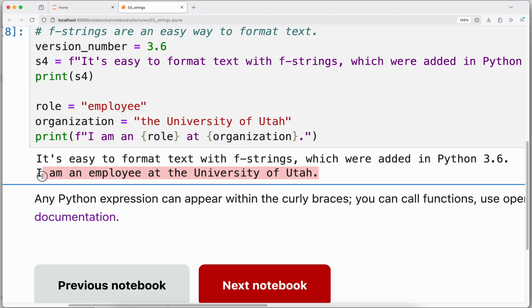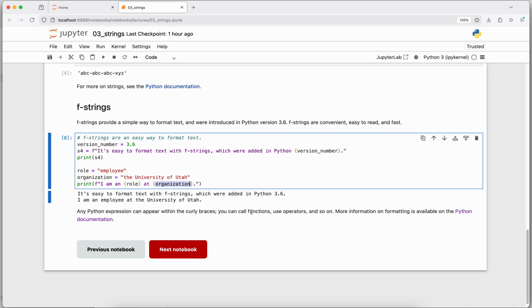And as I mentioned, any Python expression can appear within these curly braces. So you can call functions, you can use operators, and so on. So these are very flexible and very powerful.